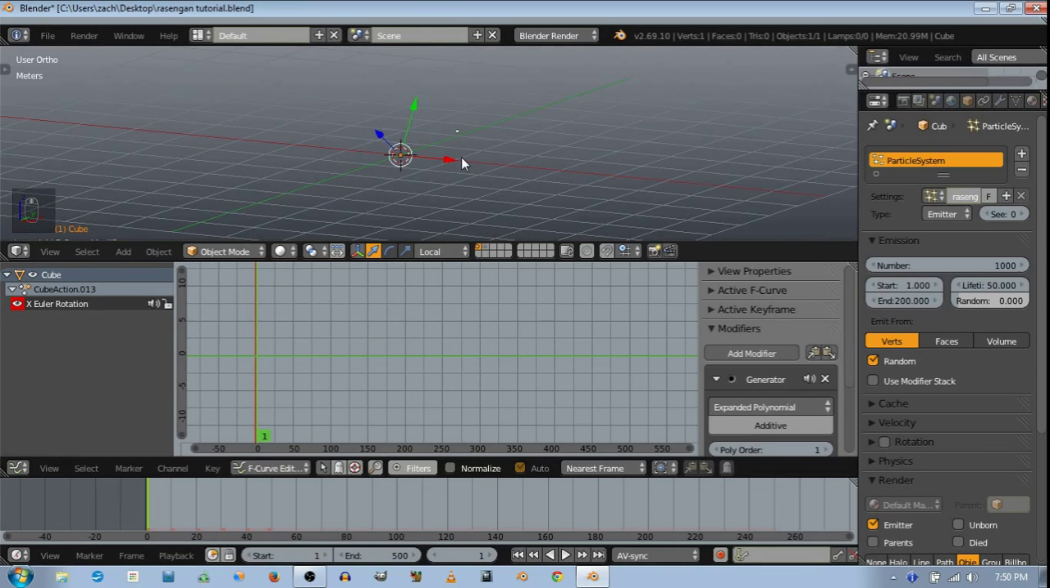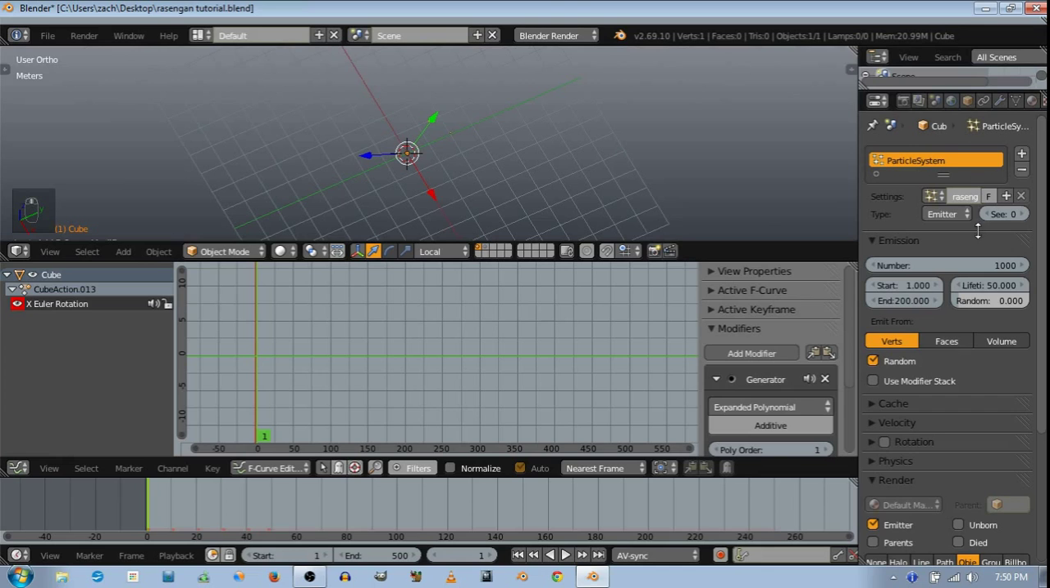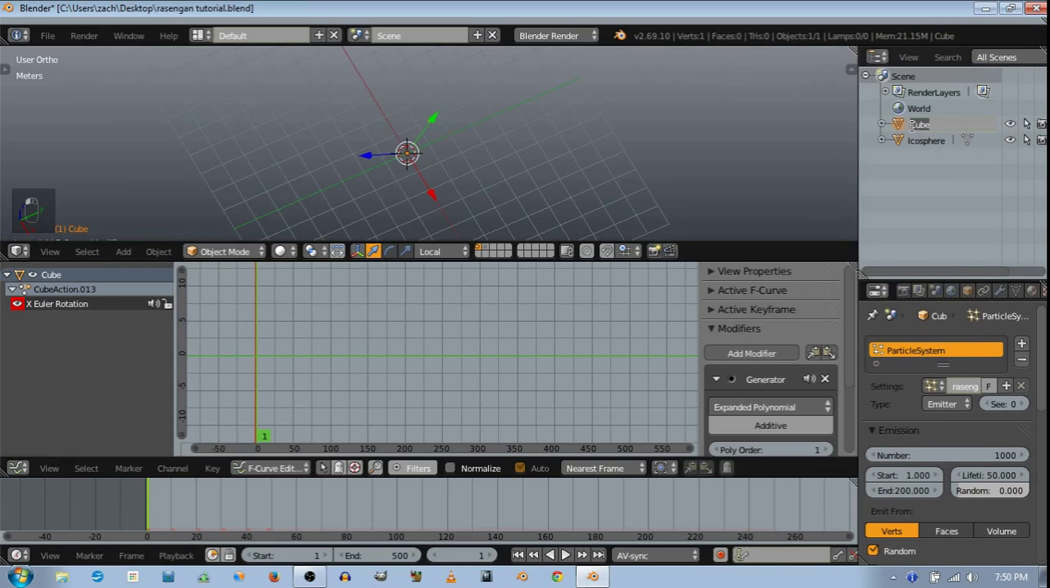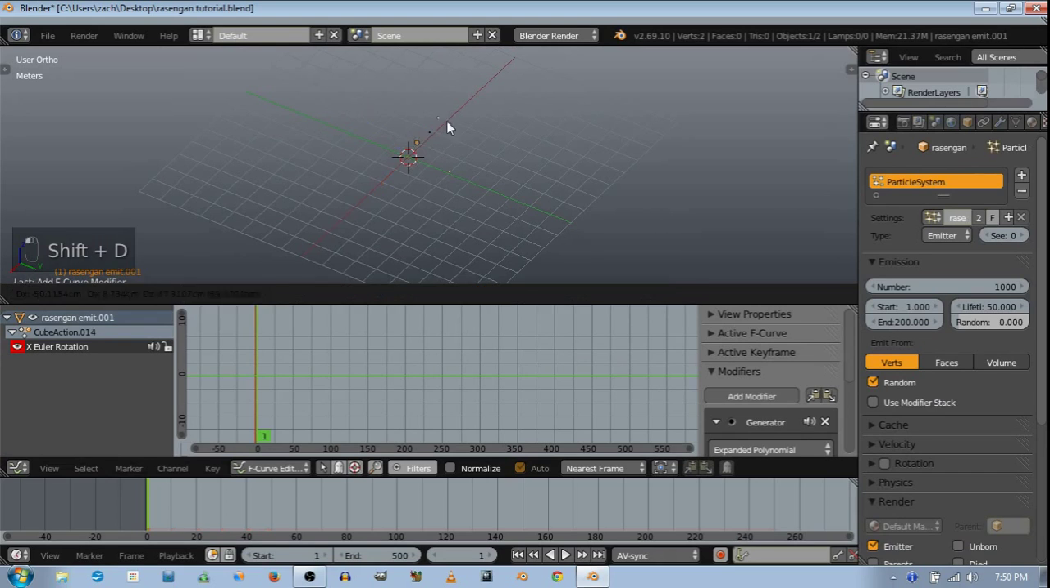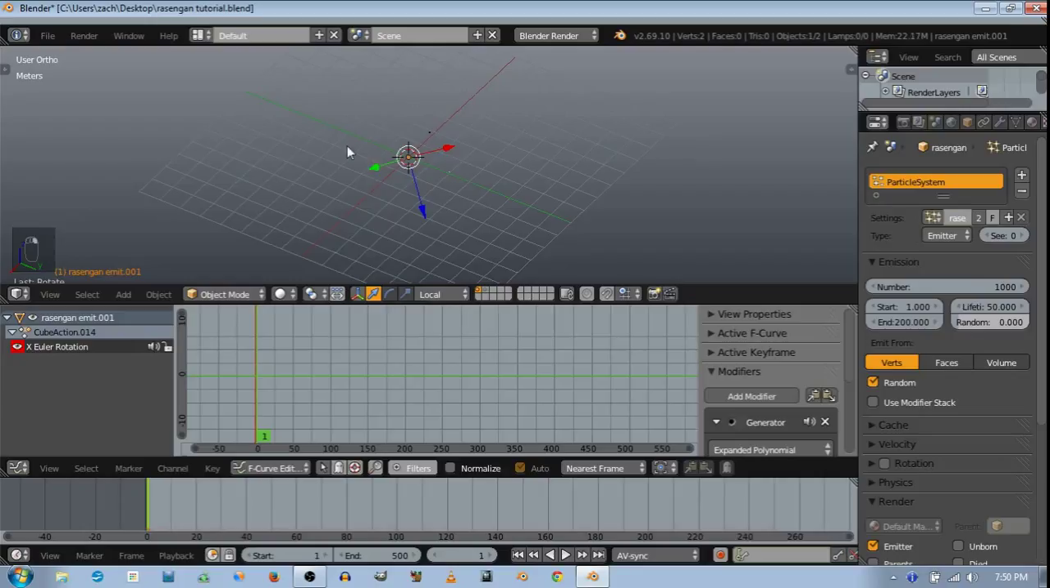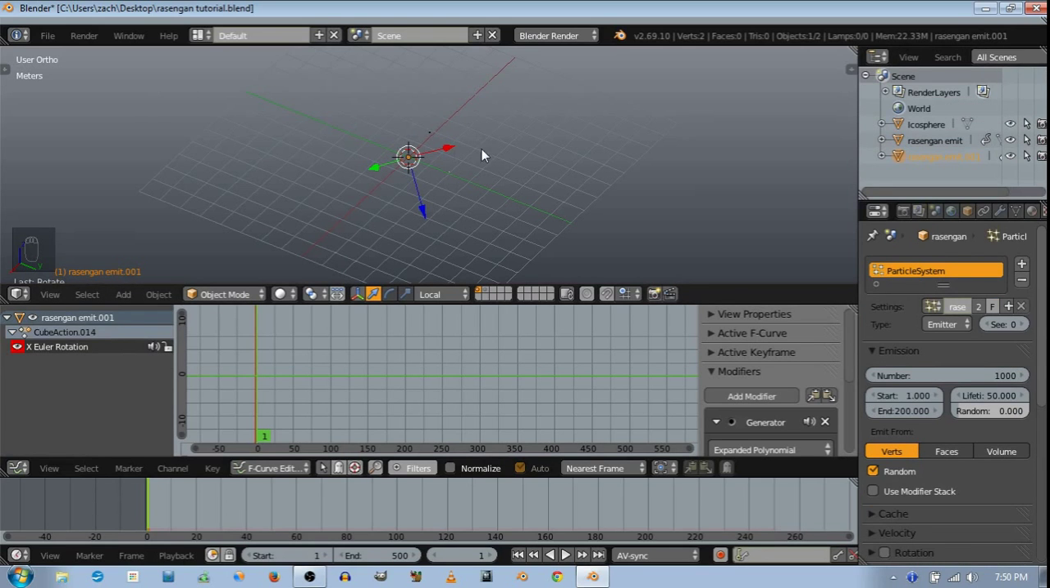You probably know where this is going. And then that cube, I'm going to give it a name so that I don't lose it. Rasengan Emit. That's a good name. Alright. We have our Rasengan emission particle. We're going to hit Shift D and R. And this new particle, you'll notice, retains all of the animation data from our original Rasengan emission vertices.